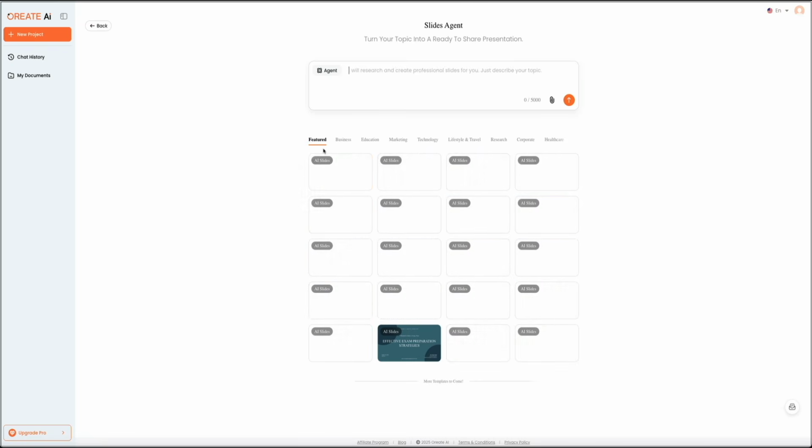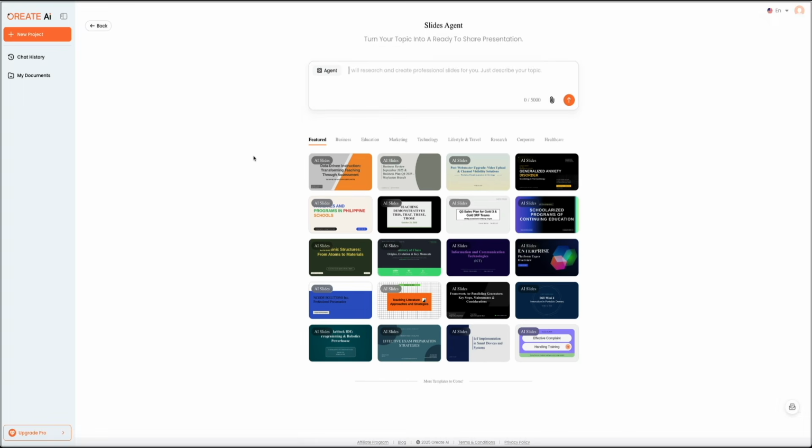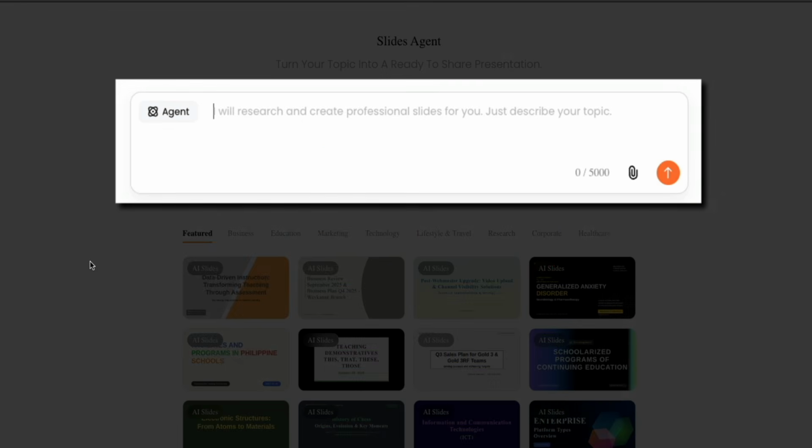And that'll open up a new window where you could either browse through example presentations or jump right in and create your own. So at the top, you'll see the prompt box where you could type in the topic of your presentation. And in this example, I'm going to enter the truth about AI replace jobs, what the data actually shows. And then once the topic is ready, click the orange upload arrow there on the right to send it through.